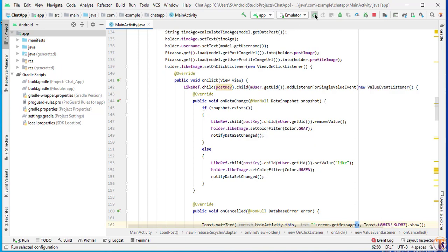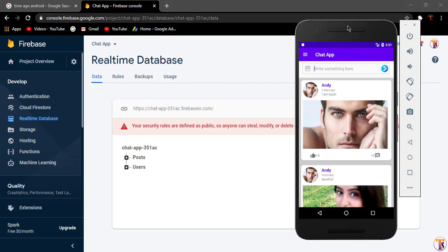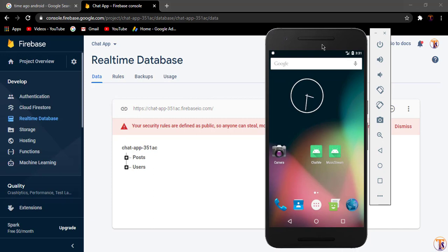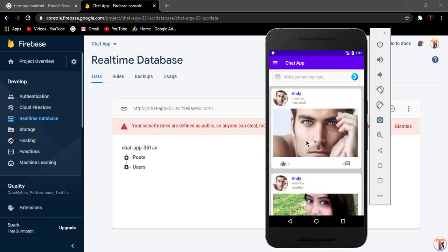Now run the application and open our database. Okay, our application is successfully running. So let's click on this like button. Here you can see the color of this like button is changed, and also you can see in the database this is our post id and this is our user id and this is like.